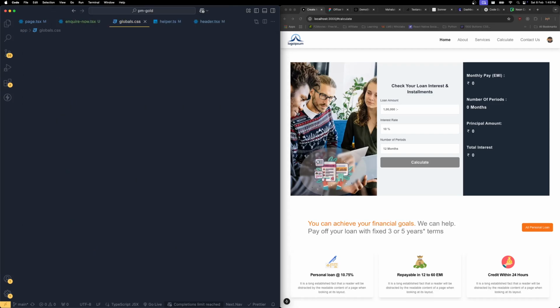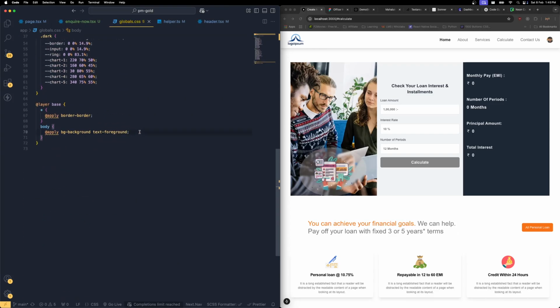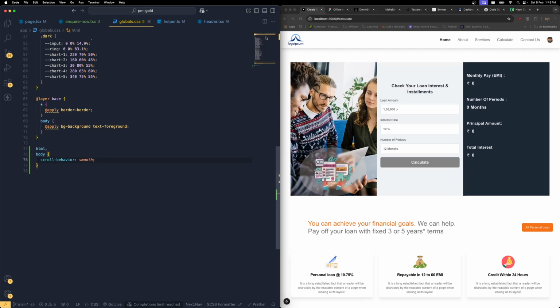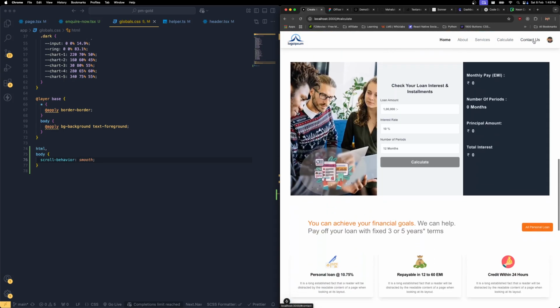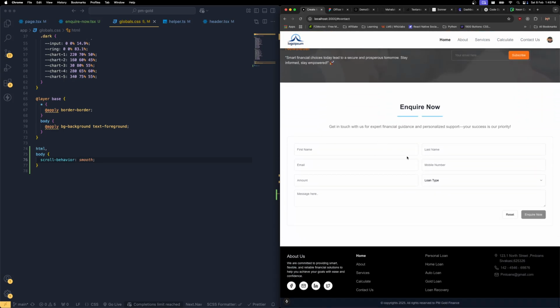Let me open the global.css. For the HTML and for the body tag, the scroll behavior needs to be smooth. So now if I click services, calculate, home, about, services, calculate, contact, everything will be scrolling as smoothly as possible.